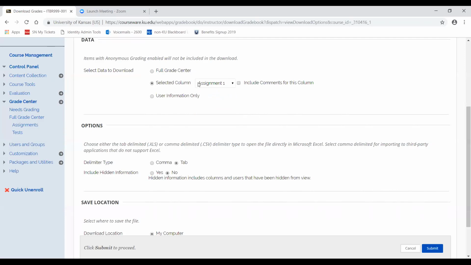So I could say maybe my assignment 1 for some reason is something I'm going to upload from Excel. So I could just download that column right now into an Excel file. And then I could copy and paste from one file to the other. Now there are some challenges in that because you got to make sure you got the students in the correct order. So there are a number of things you may have to deal with before you just copy that data. But this will allow you to do that.